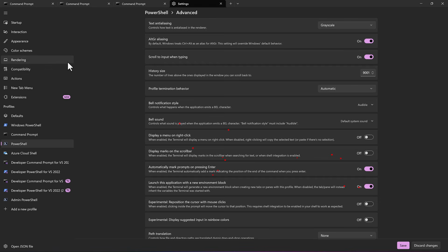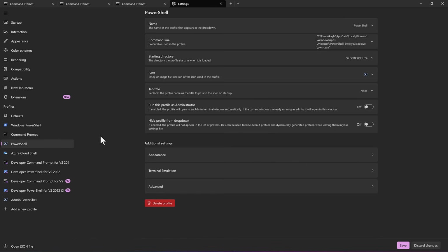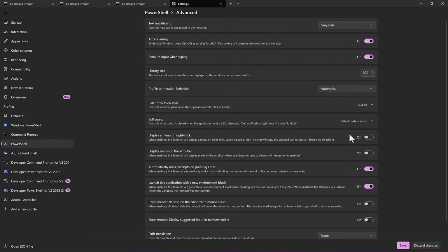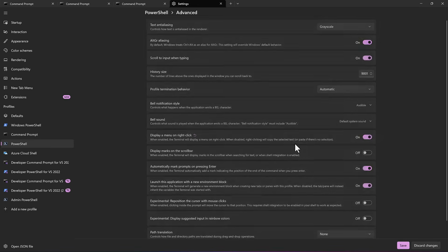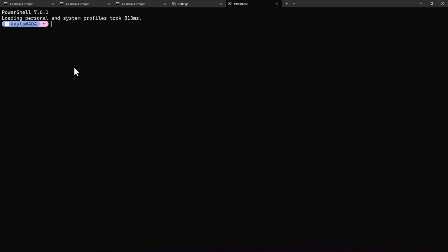But if we head over to the interaction section on the top, there's a setting to automatically copy to the clipboard whenever there's a selection. So you could enable this and then still have this right-click menu, and you could still do all of your copying via the mouse. So let's go turn this on, hit save, and then jump into PowerShell.